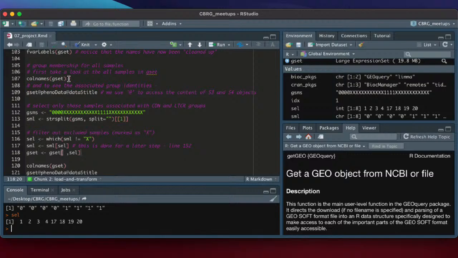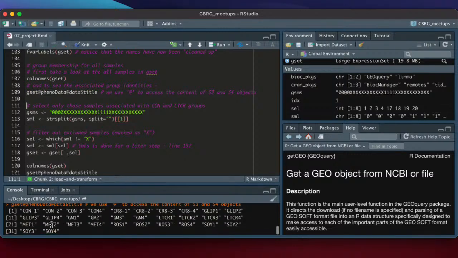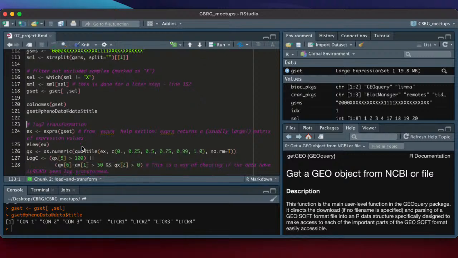So let me first just run this call names again. Actually, no. Let me run this long line again to show you that the GSAT object still has all the original samples. But when I run line 118 and I rerun this, now GSAT just contains 4 controls and the 4 long-term. So all of this is like the clicking and assigning to the 2 groups that we did using the Geo2R tool. Okay, so now we have a GSAT object that contains the samples of interest.